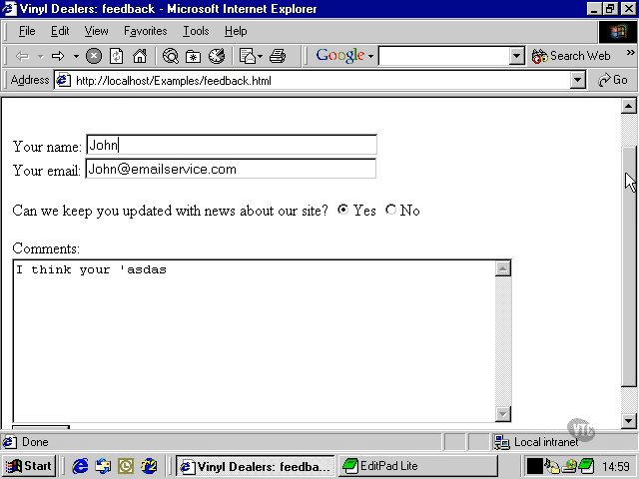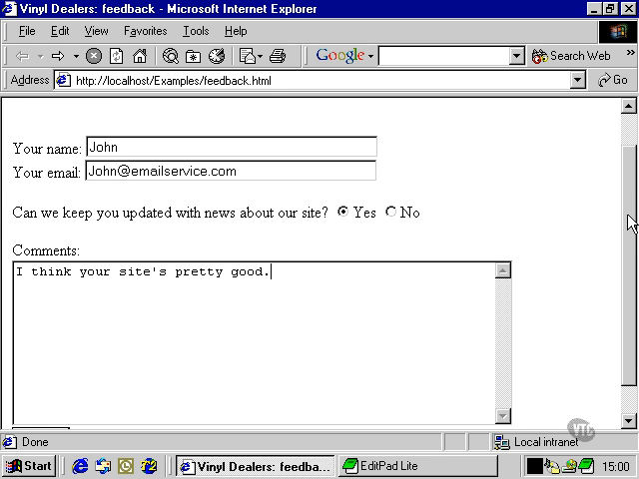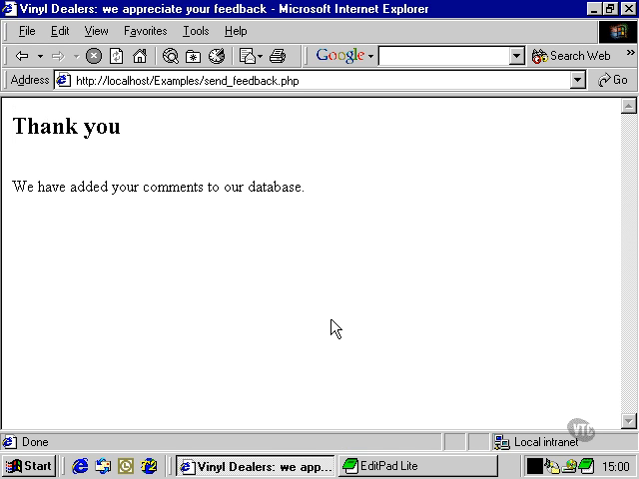Now I've added some data here to our feedback form, and as we can see, I've included one of the potential problem characters, this single quote, and our addslashes function should pick that up and deal with it anyway. So we're going to submit that data, and apparently our comments have been added to the database.